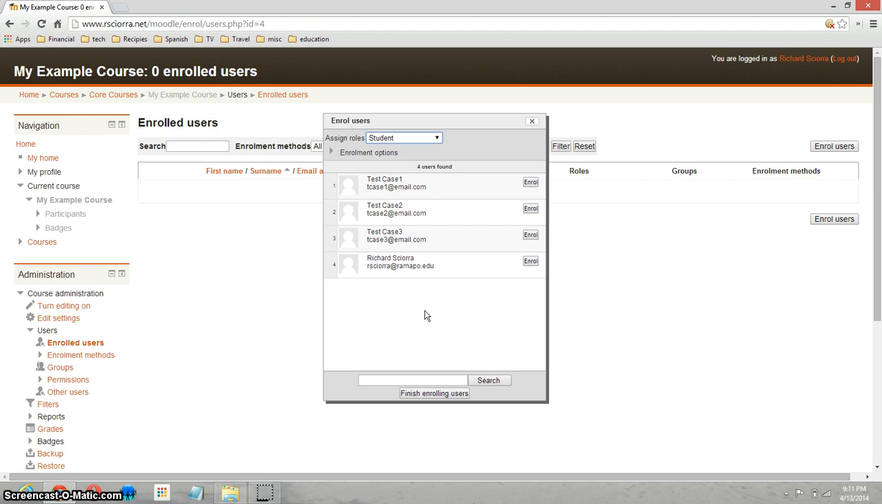Now, in a real system where you've had a number of courses, there may be pages of students available to you. There may be hundreds of students and they can't all appear on this screen. So if that's the case and you're looking for someone in particular, you can use this search box. I've got a test case 1, test case 2, test case 3, and my name. If I were to search simply for case, it would pull up anything that met that criteria. Since I have so few users, I'm just going to show them all.